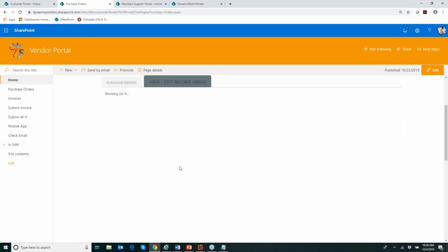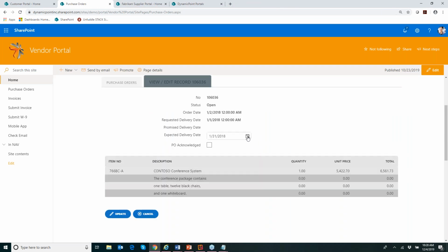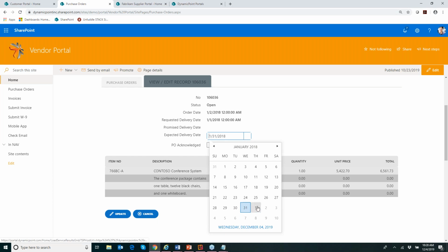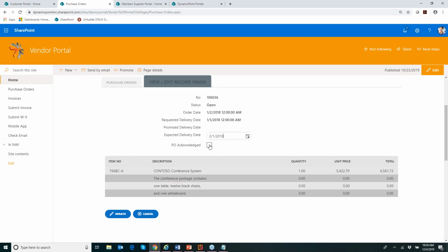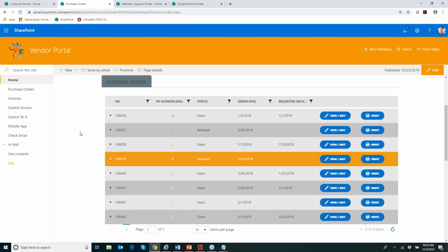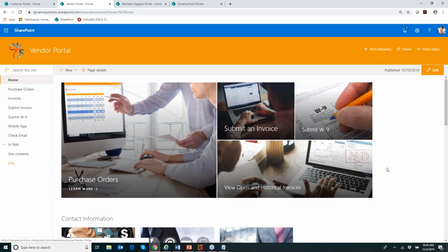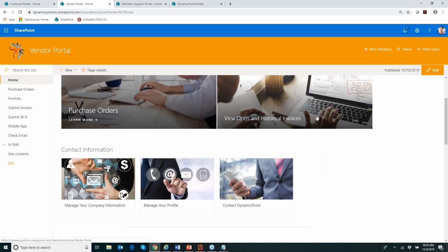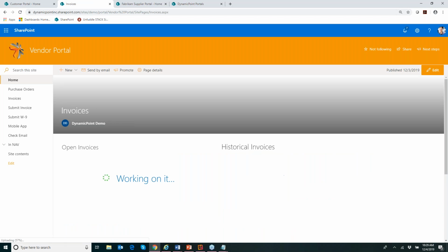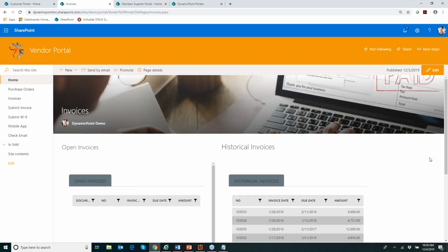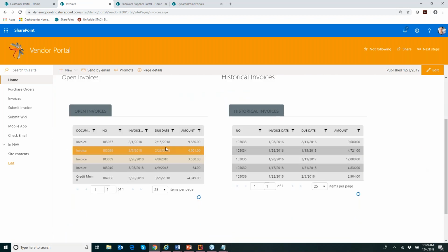Maybe I want to give them the ability to update the PO on my behalf. So if they're delayed on shipment dates, or maybe I'm going to get it ahead of time, as well as to acknowledge it. So that's an obvious one for the vendor. I also have the ability to submit new invoices, look at my historical. So if I click on this, this will show me the status of those invoices, both open and historical invoices. You can see this is just a list of them.